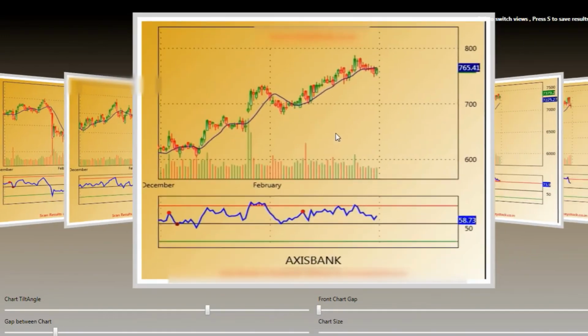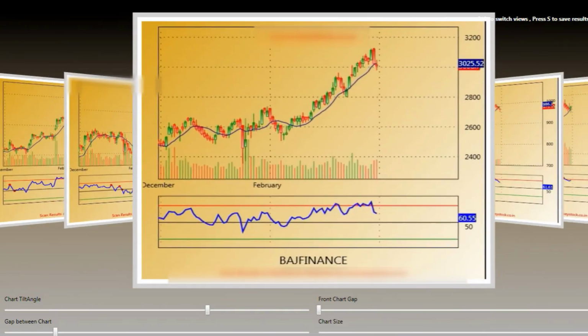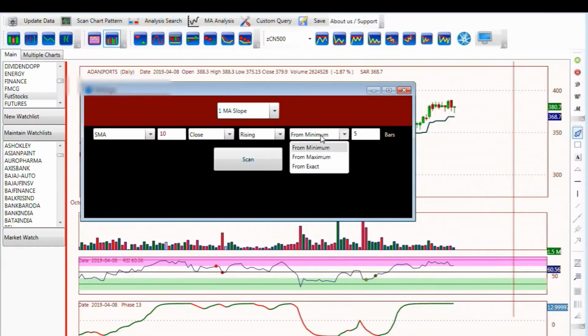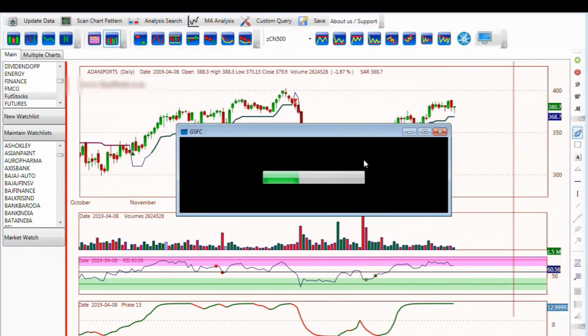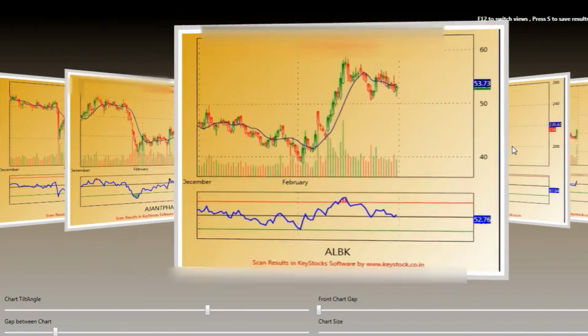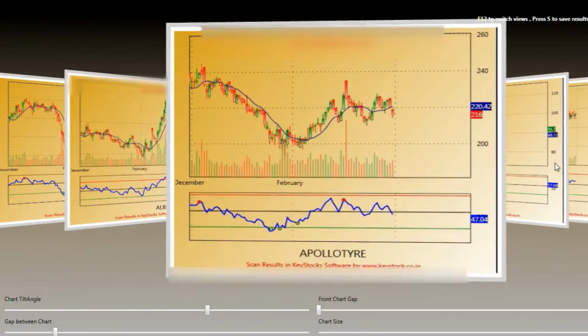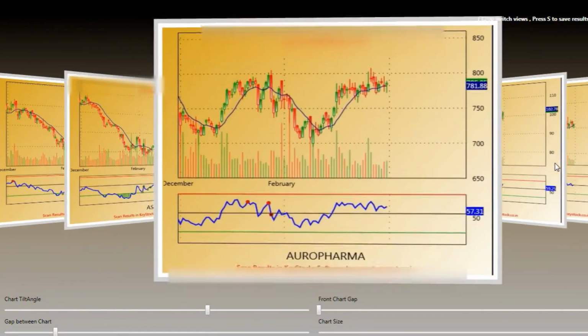Like this one. Maximum means it must be rising from maximum 5 bars. It may be rising from yesterday, I mean the last bar or 2. So it is useful when we want to say when the moving average just turned its direction. Like in this chart, it started rising since yesterday only. In this also.